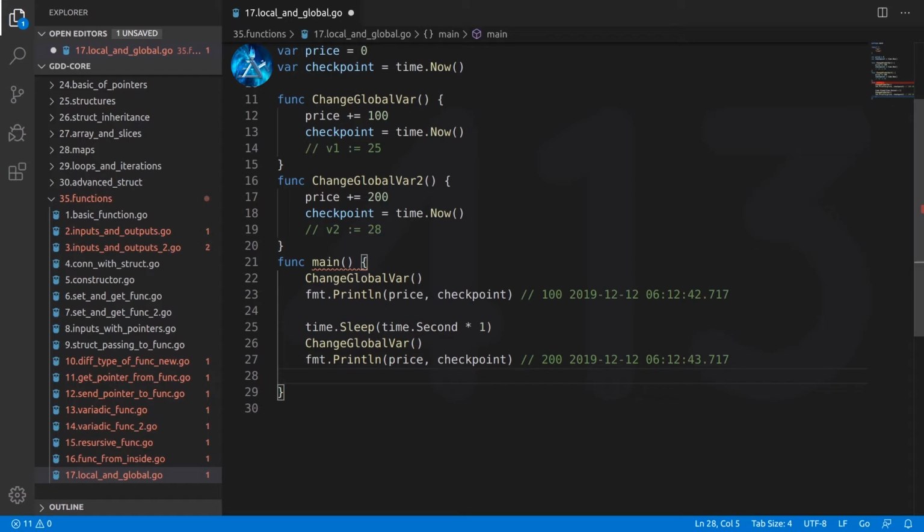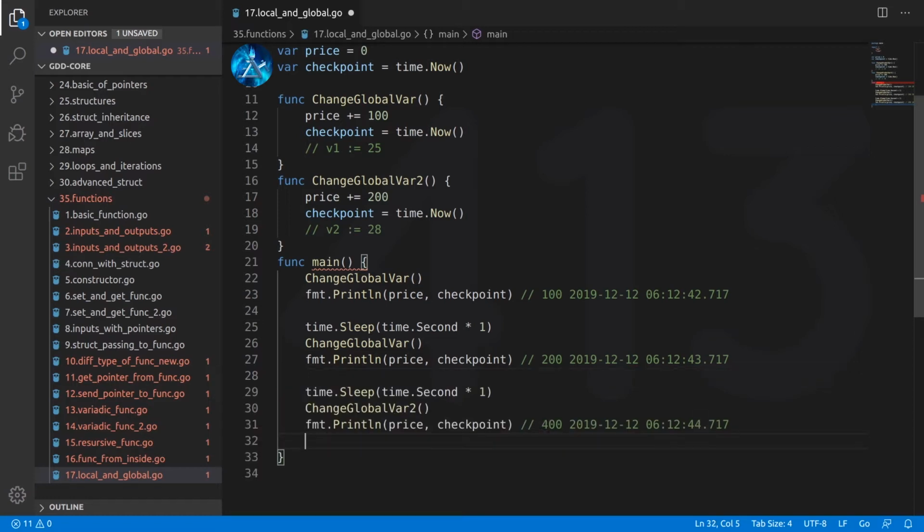Let's now call our change global var function again, but before we do that, we will delay our execution by 1 second. When we call it again, we can see that the new value of our price variable is 200 and our new time for our checkpoint variable is 1 second ahead compared with the first call.